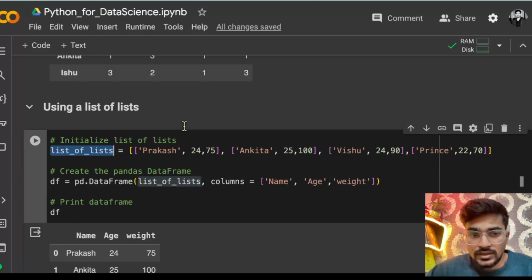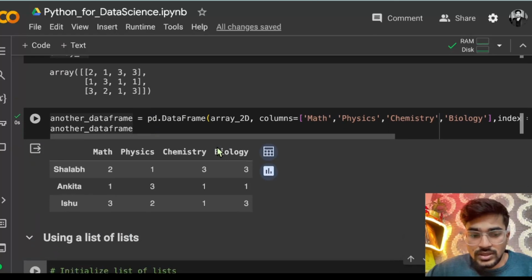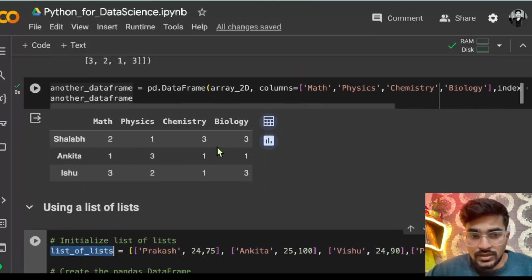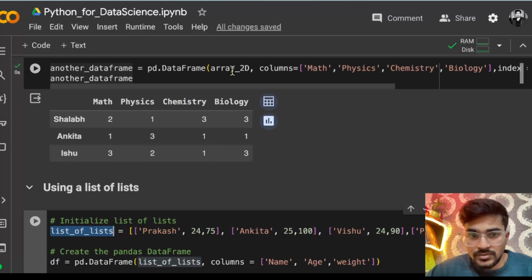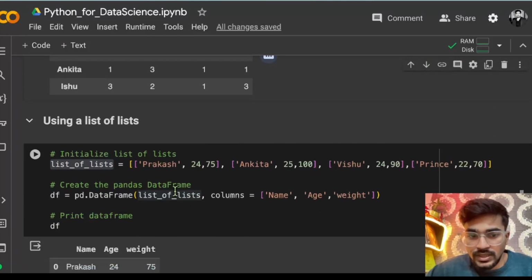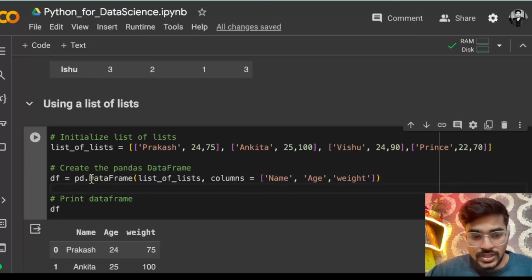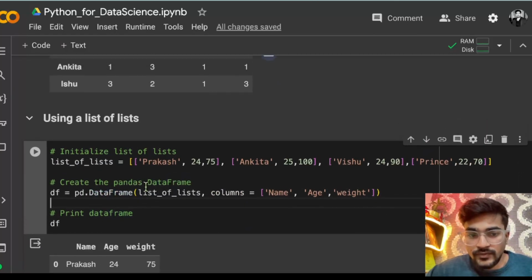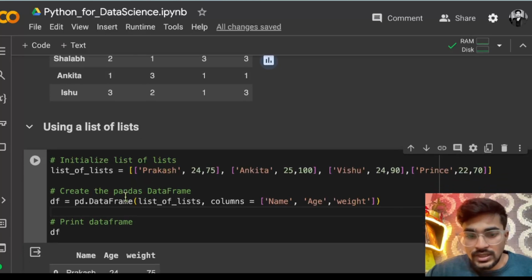So you can see that even if you create a data frame using a 2D array or a list of lists, the syntax is exactly the same. pd.DataFrame, then the 2D array, or here the list of lists, and then the column names. You can see how intelligent the pd.DataFrame function is: it automatically understands what kind of data you are providing, either a 2D array or a list of lists, and converts it into a data frame.